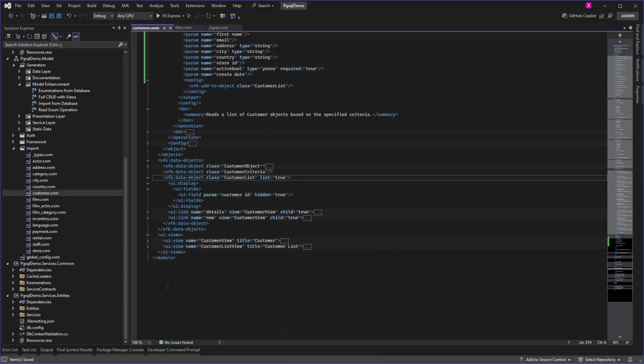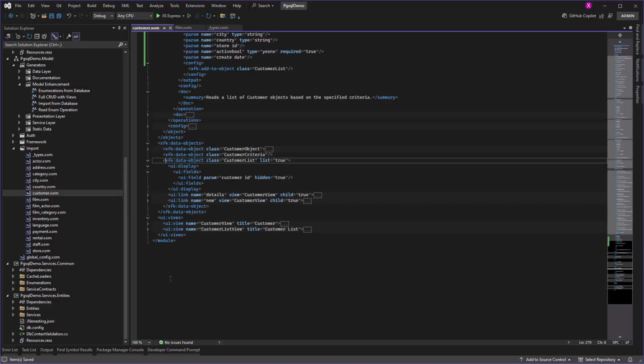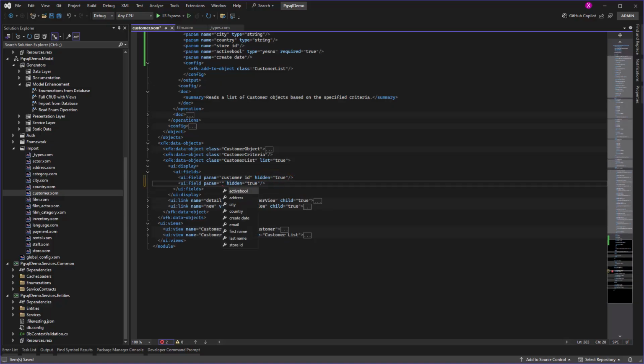The UI display for each field can be configured in the display section. For example, you can see that the internal customer ID parameter was pre-configured to be hidden, but we still need it in the output to be able to open customer details. So I'm going to add the active bool parameter here and configure it to use the label active for the column header. This will actually generate a resource file, which allows you to localize this text for different locales.